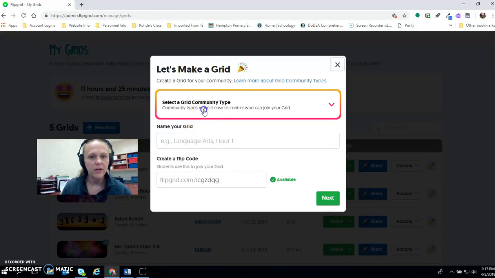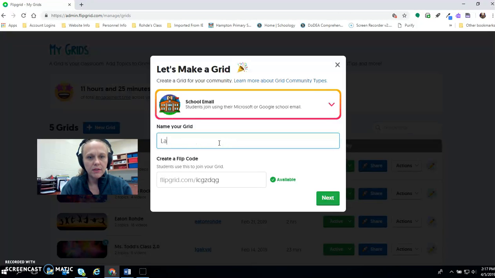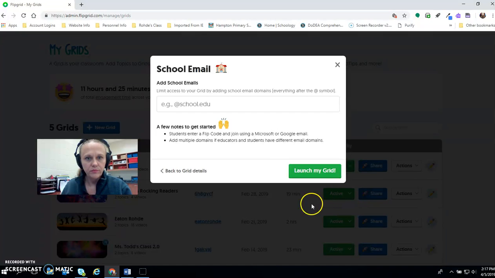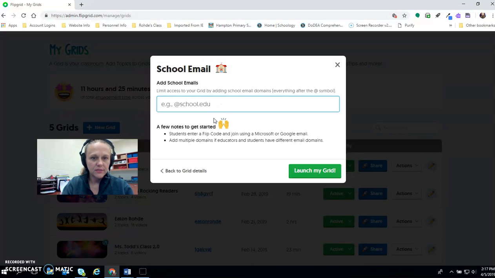Alright, so when you create a grid community type, we're going to choose the school email one. And we're going to name this, again, I'm going to pretend I'm a classroom teacher, and we're going to make this the language arts grid. And in this grid, we could have various topics where discussions could take place. So we'll get to that in a moment. All right, so we have a language arts grid. And we are going to add school mail here. And so we're going to add anything after the @ symbol.